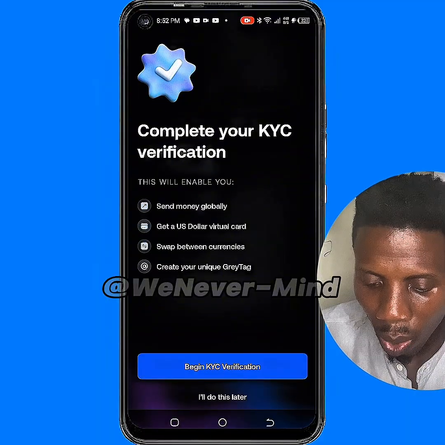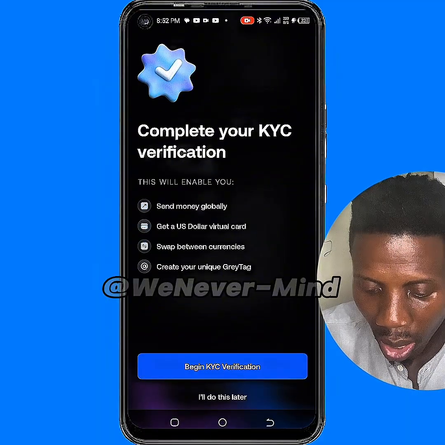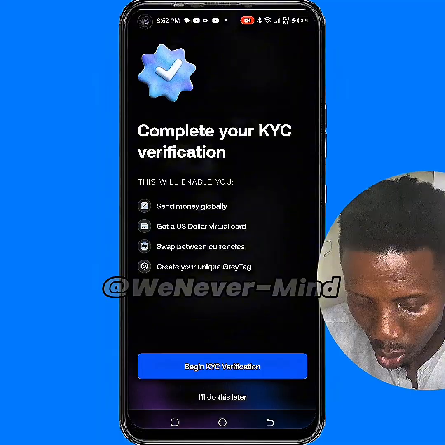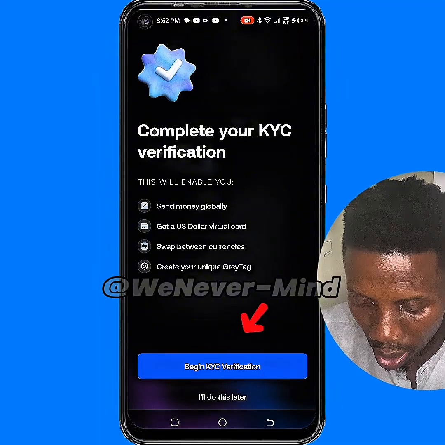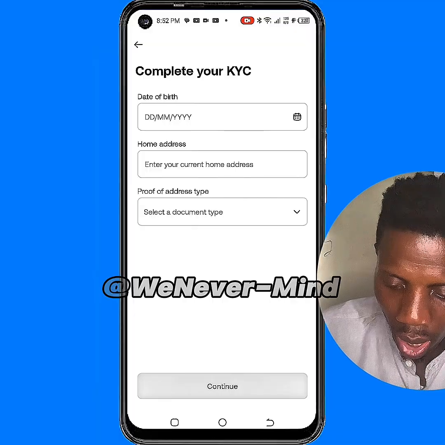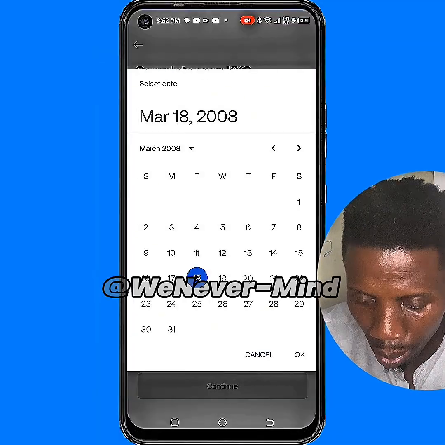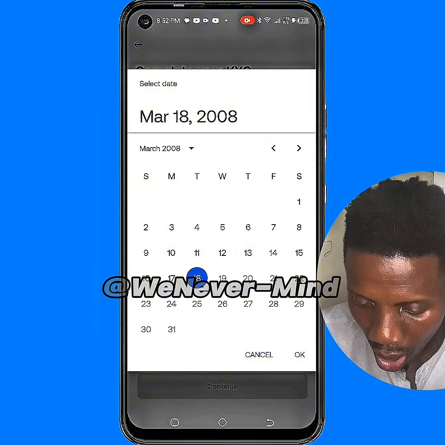Complete your KYC verification. This will enable you to send money globally, get a US dollar virtual card, swap between currencies, and create your unique tag. These are the things that you need to do. So I'll click on begin KYC verification. Here you will select your date of birth. I'm just going to be using a random birthday. Let me use this month, March, and then the year.